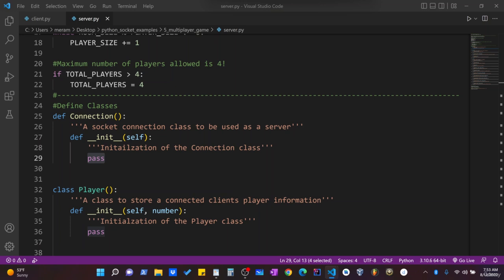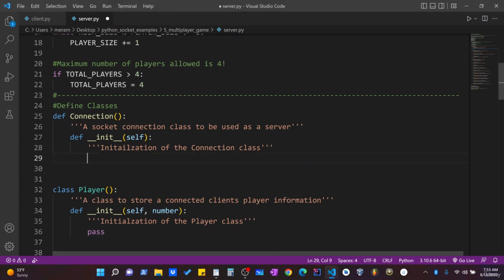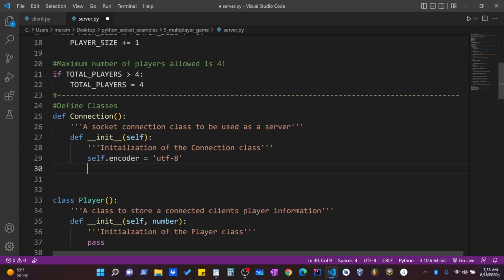So the first thing that we'll do is we'll add some attributes to the connection class. In particular, I'll add an encoder, self.encoder, and I've been using UTF-8. And I will then set a header length. Now, in past videos, we've been using that byte size constant. We're not going to do that here because we're not going to just set an arbitrary maximum byte size.